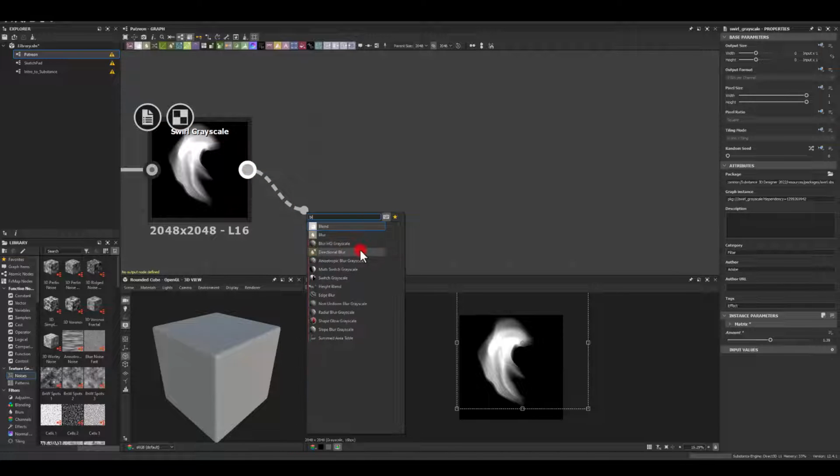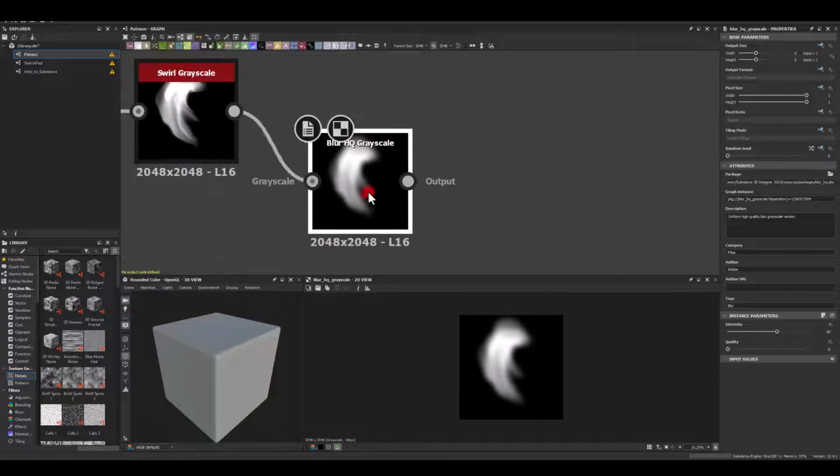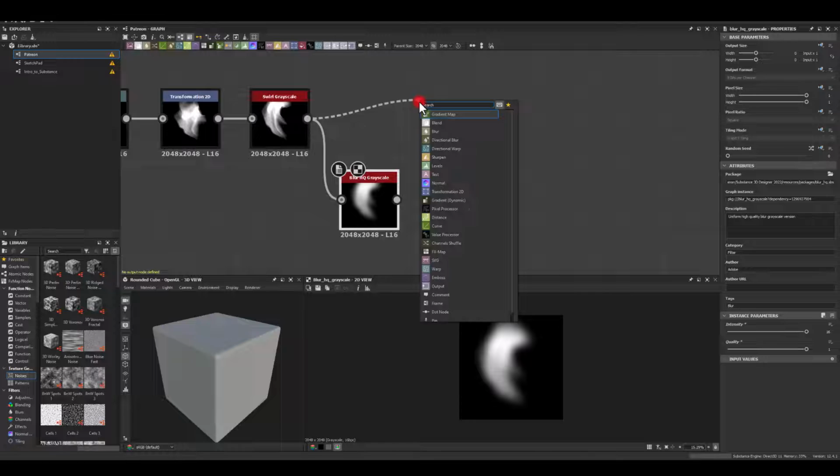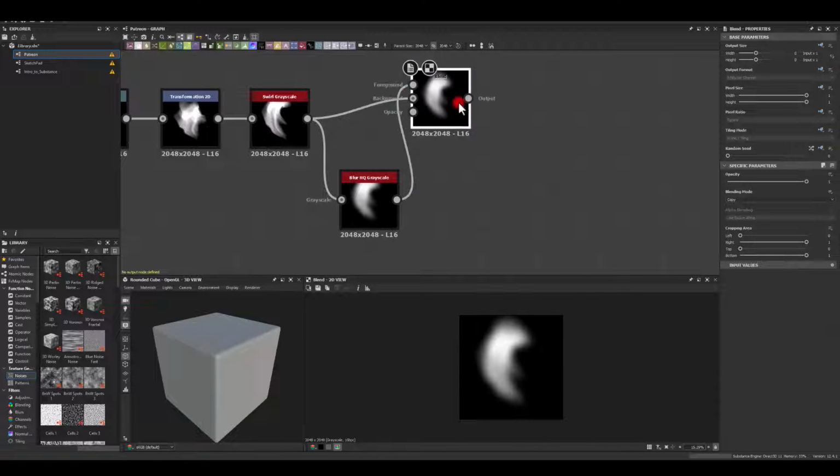I'm gonna blur it slightly. So I'm gonna get blur. The blur is gonna be there only for the glow. So I'm gonna blend those back together. I'm gonna set this to max.